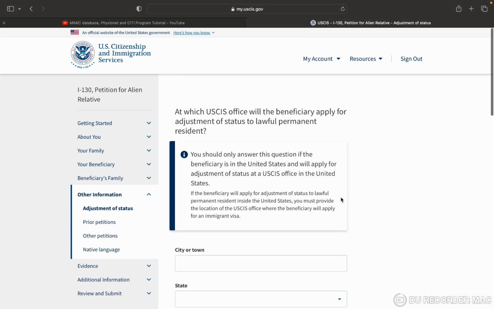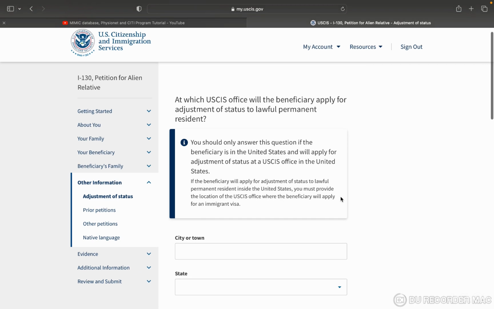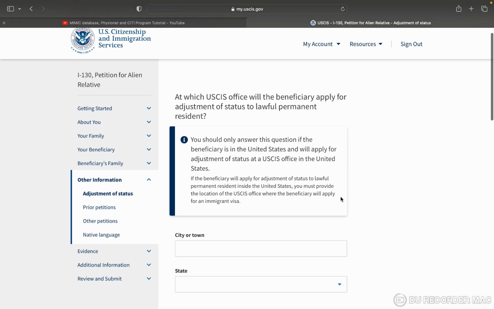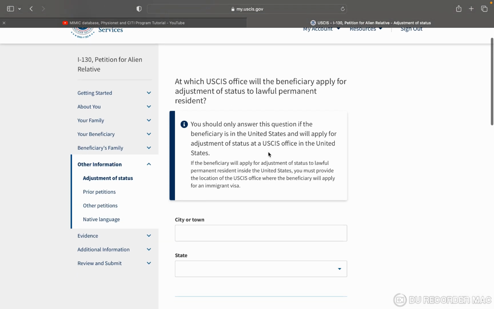At which USCIS office will the beneficiary apply for adjustment of status to lawful permanent resident? Now, there is a reminder you should only answer this question if the beneficiary is in the United States and will apply for adjustment of status at a USCIS office in the United States. If the beneficiary will apply for adjustment of status to lawful permanent resident inside the United States, you must provide the location of the USCIS office where the beneficiary will apply for an immigrant visa.